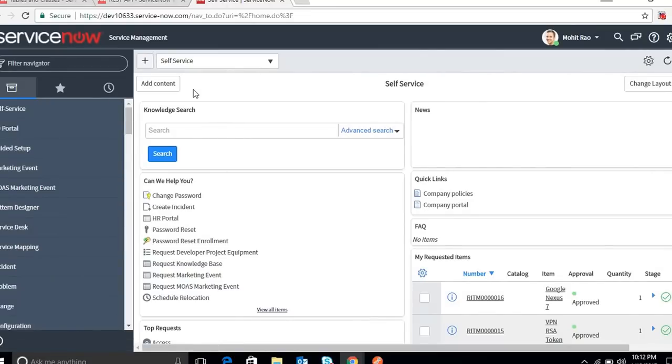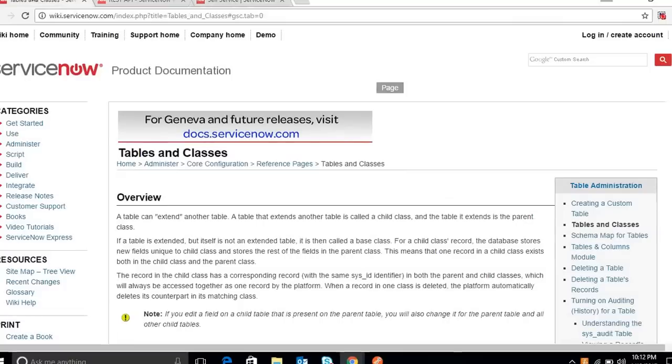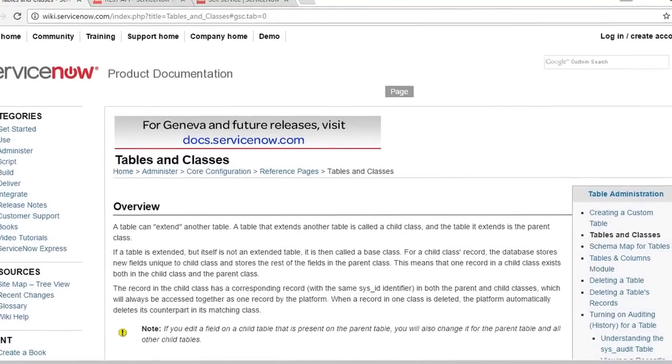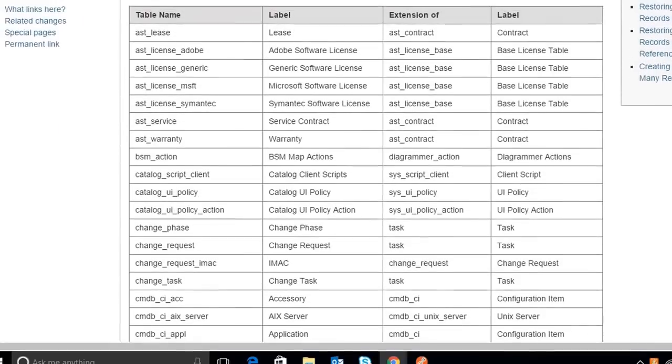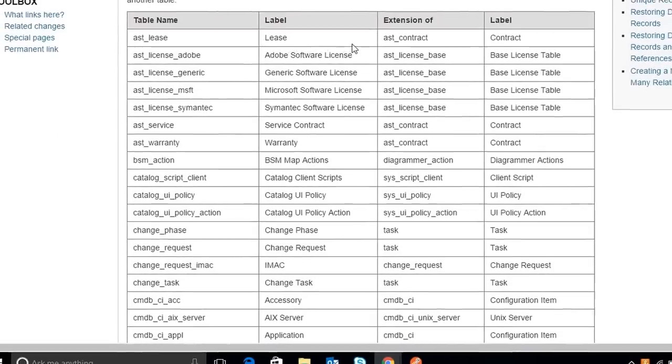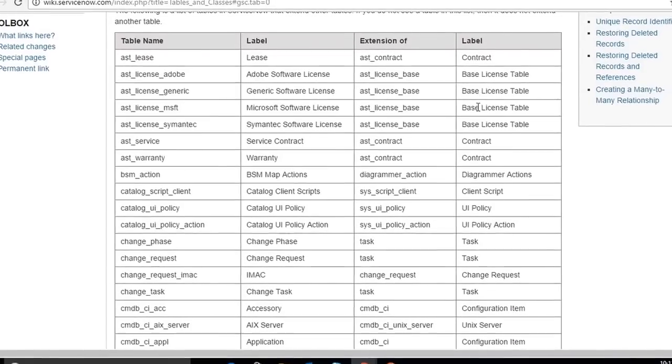So the first thing you have to keep in mind is that everything is there in some table. There'll be a lot of tables, right? For a tool like ServiceNow, there'll be a lot of tables, and it's very hard to remember those tables. I guess only hardcore ServiceNow developers will remember those. So for you, just log into the ServiceNow wiki, and you can see all the tables and classes. This will be the table name for a particular label and extension of that table.